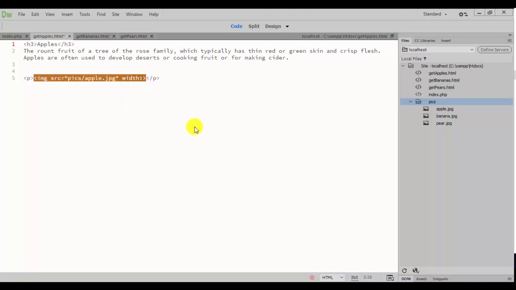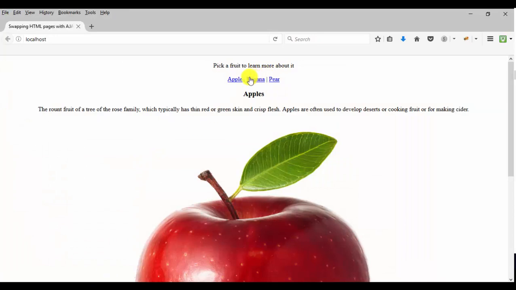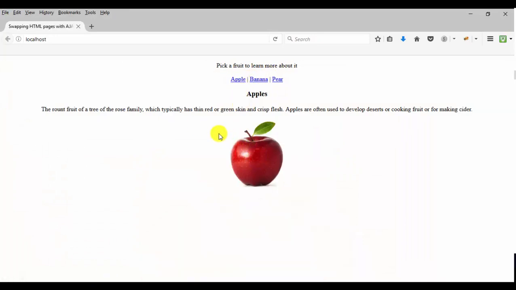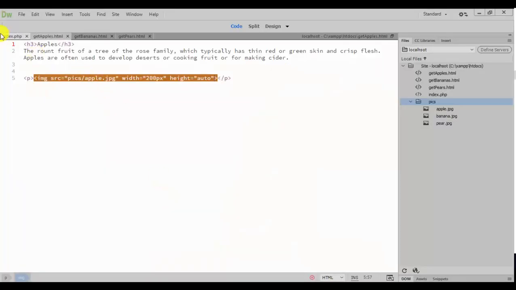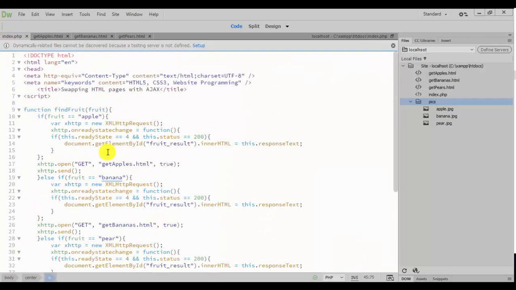Just give it a width of, let's go with 200 pixels, and height we'll just set to auto. Save that, and just click the apple link again, and there's a smaller picture of the apple. So that is a simple, really quick way of calling different web content using AJAX to populate in your home page. We did not go to any other page. We stayed on the index.php, and that is it.